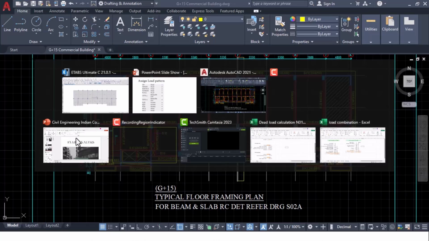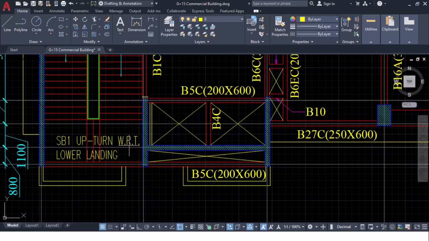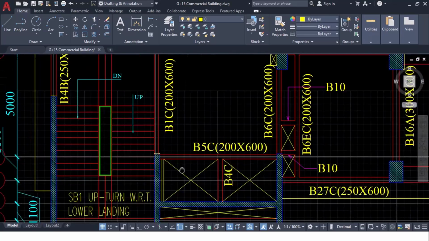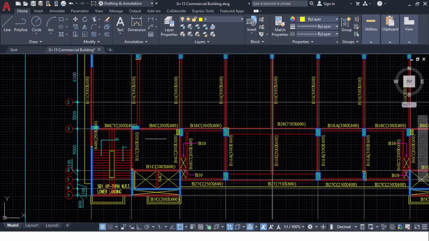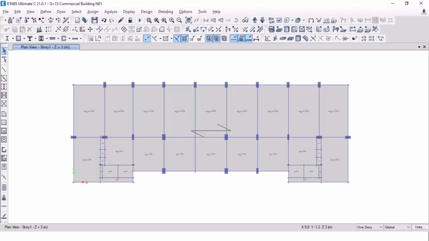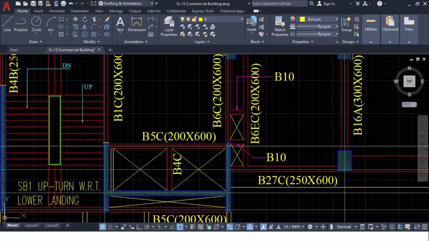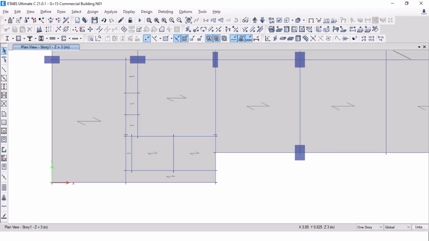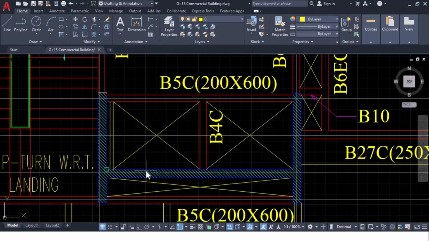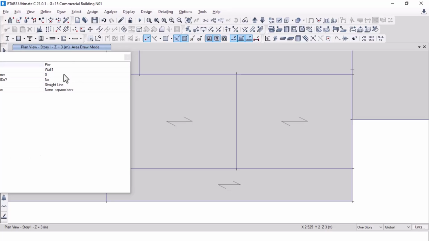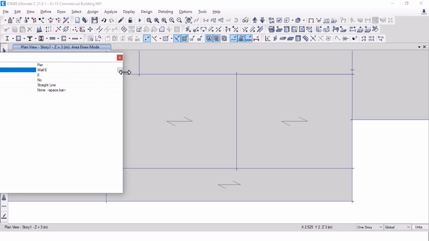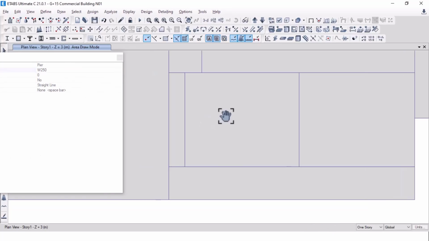So for that we will go to this section, and here you can see these are the walls, and this wall one, and there is one wall here. So let's draw these walls. So for that, go to the quick draw walls, and the wall size is 250, and we will draw the walls.